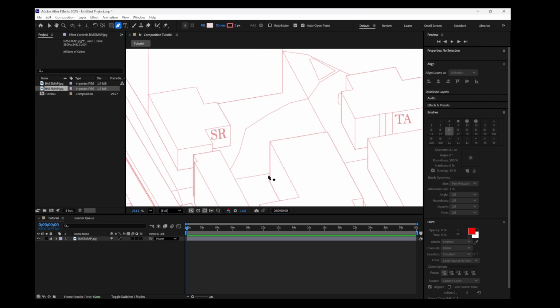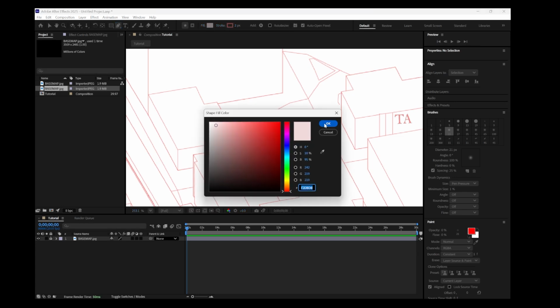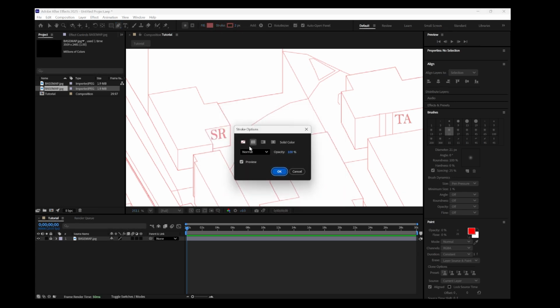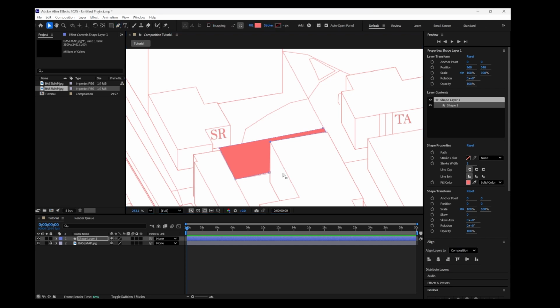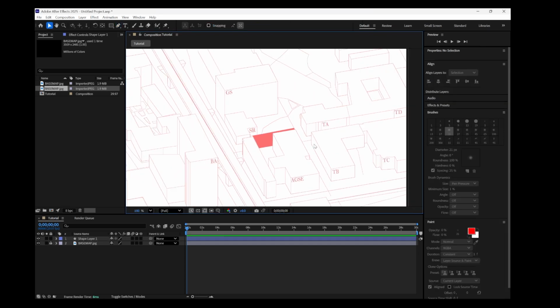Next, I begin marking the site area. I select the pen tool and draw a shape that outlines the exact footprint of the building I want to animate. This shape serves as a highlight to guide the viewer's eye to the main section of the project. Once the shape is in place, I remove the stroke and keep only the fill, choosing a subtle transparent shade so that it blends naturally with the map underneath.